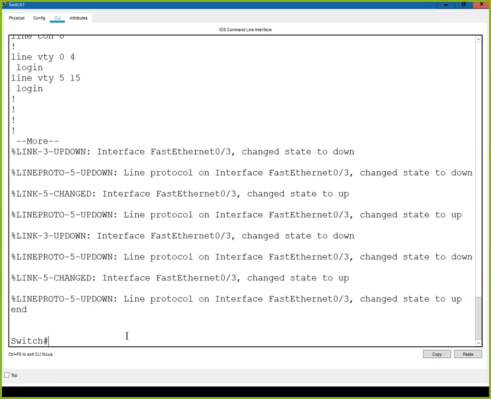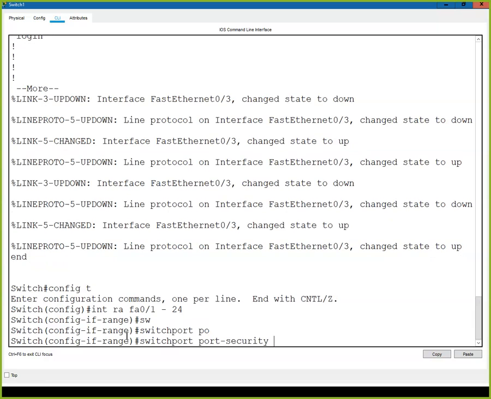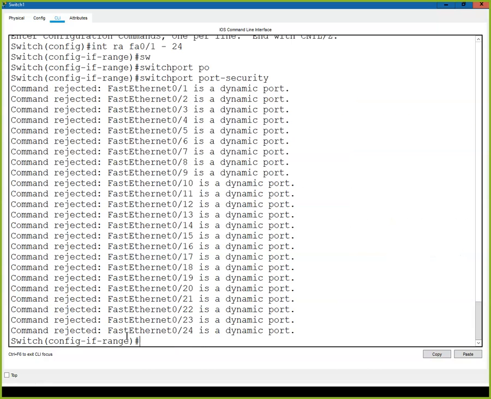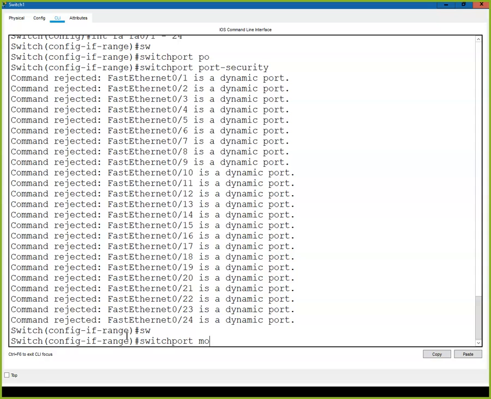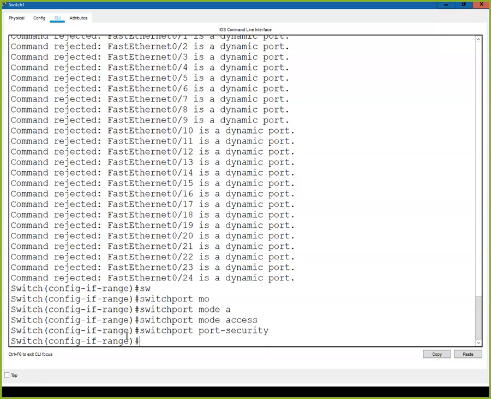So we can go into here and config t, and I'm just going to do the interface range of Fast Ethernet 0/1 to 24. And I can turn on, if I can find the 24, switchport port-security. And I get this error message that says it's a dynamic port. I can't configure port security on a dynamic port. Dynamic Trunking Protocol is enabled, the port is in auto mode. We can't do it. So the first thing I need to do is switchport mode access to turn it into an access port. And then I can turn on port security.